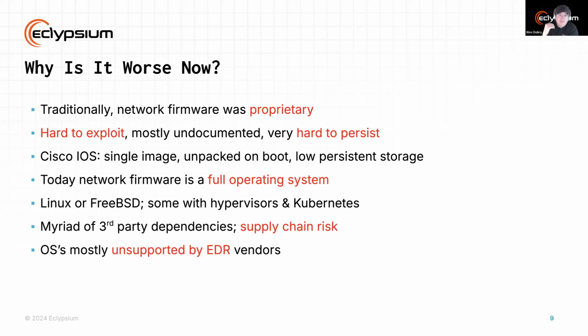Now, when we take a look at a lot of the current and modern device appliance firmware, we see that it's actually full operating systems. We see they're based on things like Linux or FreeBSD. Some of them are running hypervisors or even Kubernetes in some of our core routers nowadays. And this means that we're seeing a big shift to leveraging third-party dependencies in these environments, which of course incurs a larger amount of supply chain risk. Again, supported by things like the recent XZ library vulnerabilities or supply chain attack.